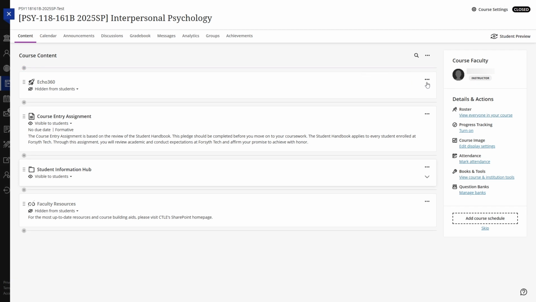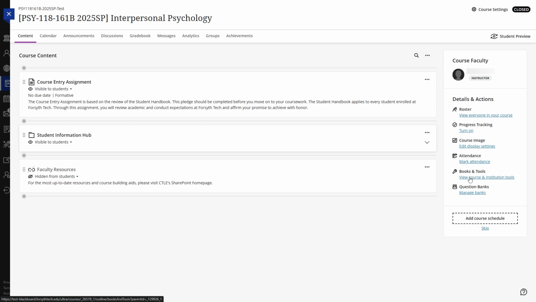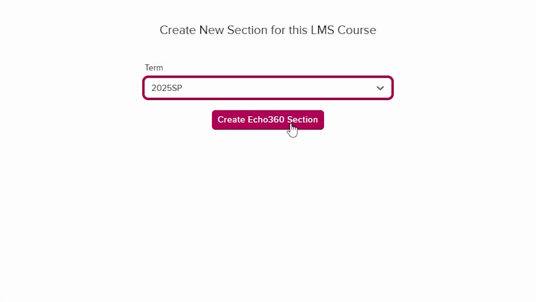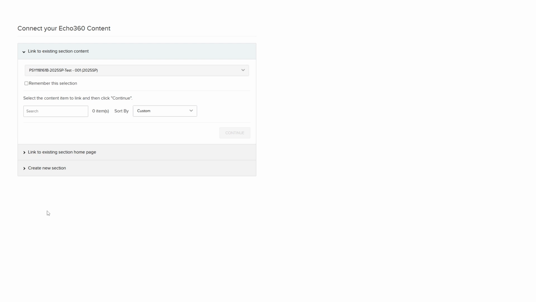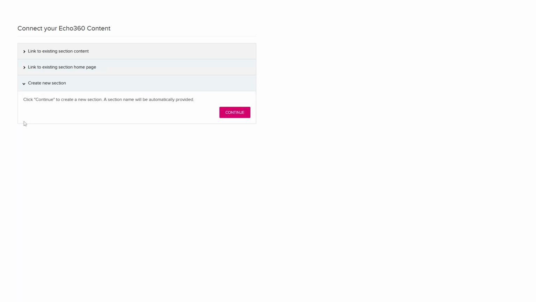If you delete an Echo 360 link from your Blackboard course after having an Echo 360 section already created for it, then once you re-add a new Echo 360 link to that same course and click on it, then select your term, you will be taken to the following screen. Here you can either choose to reconnect your previously created Echo 360 section to your link, or choose to have a new section created for your link.